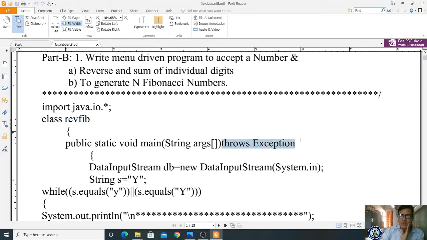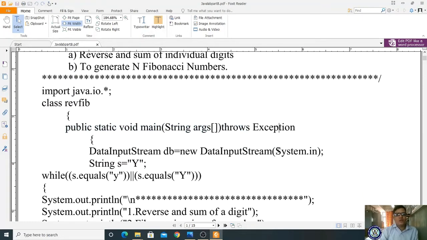It is for identifying any exception that arises in your main method. If an exception occurs in your program, it has to identify it and give an error notice to the user. So your program starts with public static void main(String args[]) throws Exception. Afterwards you write the open curly brace.